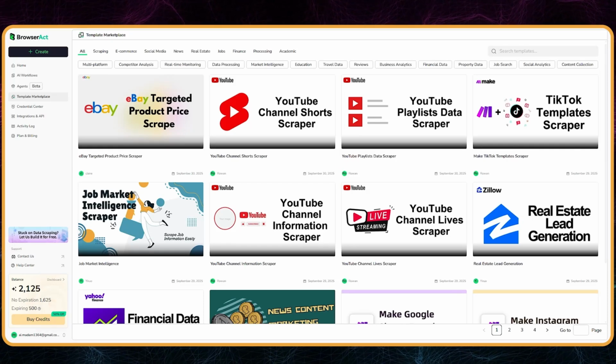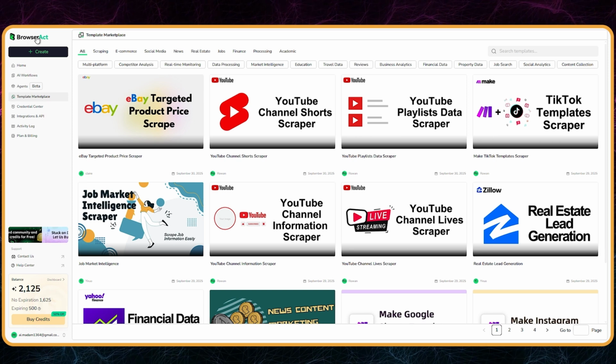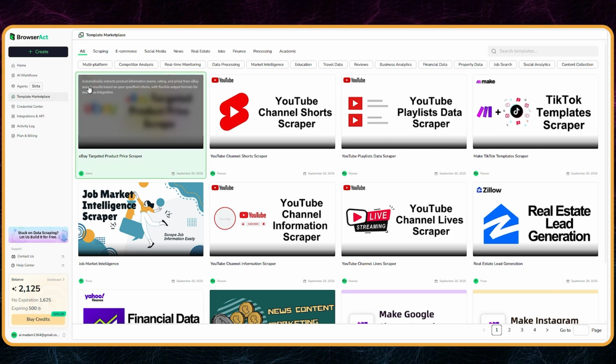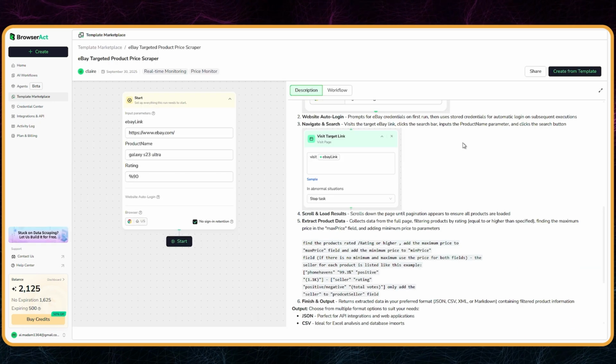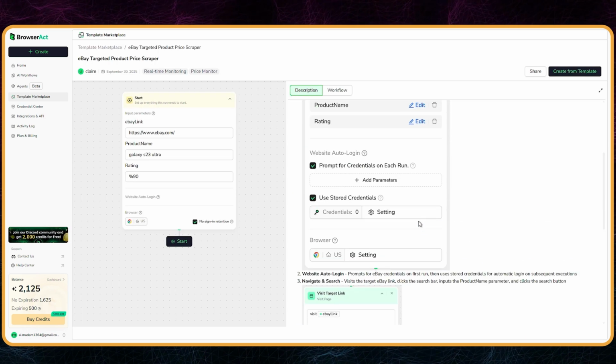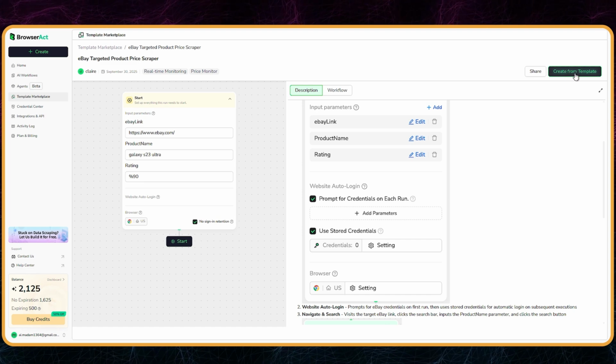Welcome back. To get started, sign into your Browseract. Then, find the Template Marketplaces tab and search for the eBay Targeted Product Price Scraper. As always, we've included the full guidance. Just select Create from Template to continue.